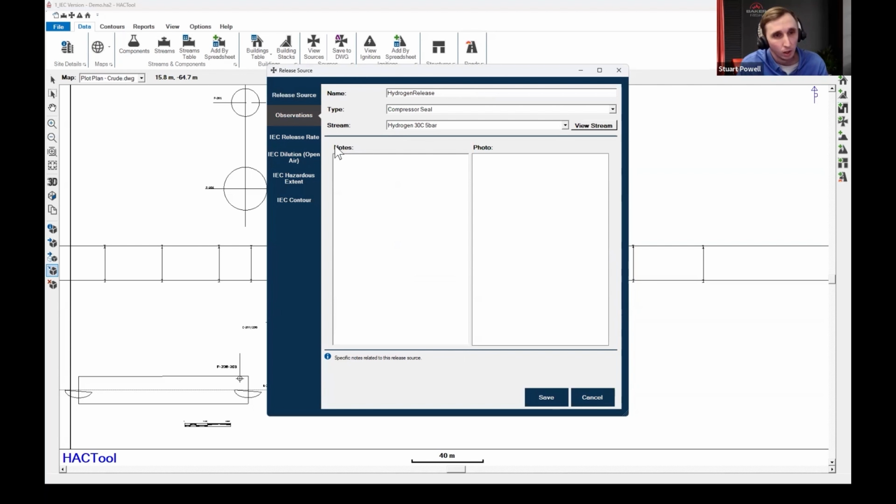and photos. But you'll see that there are more tabs here on the left, and these are required in order to calculate the extent distance based on the IEC methodology. And so we'll walk through these step by step real quick.